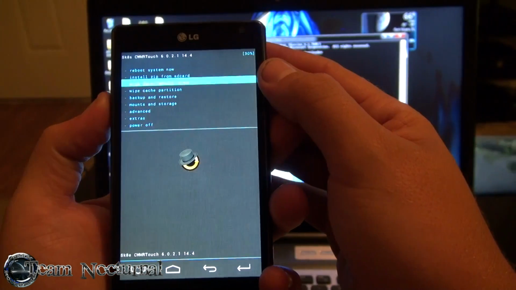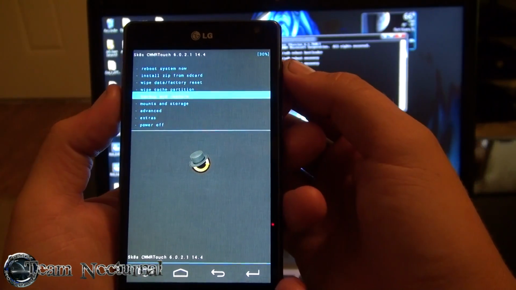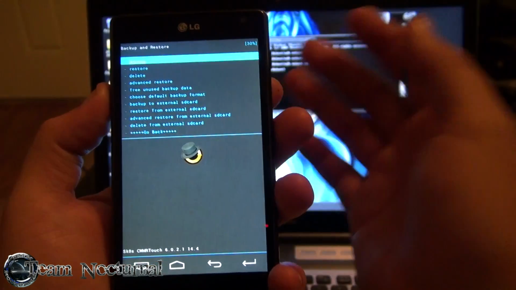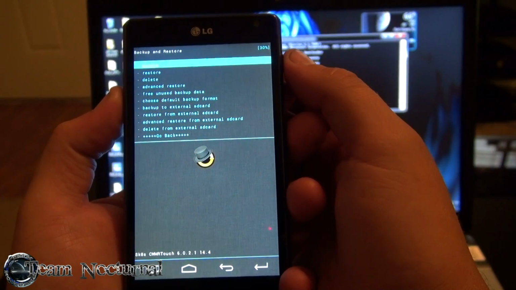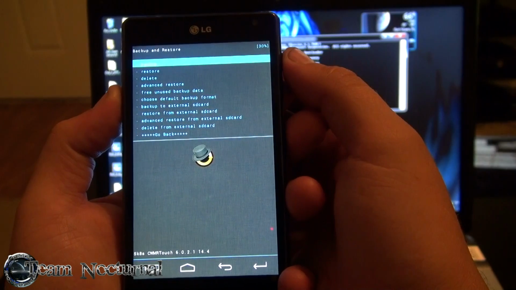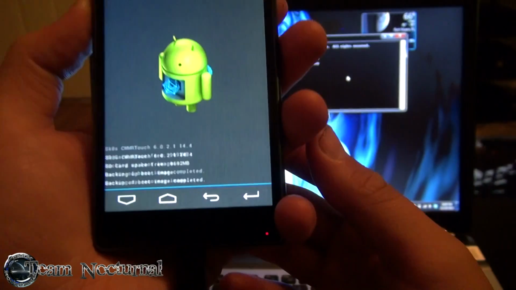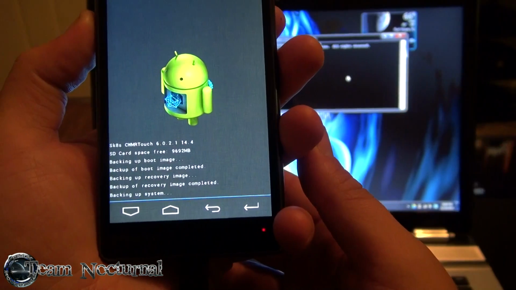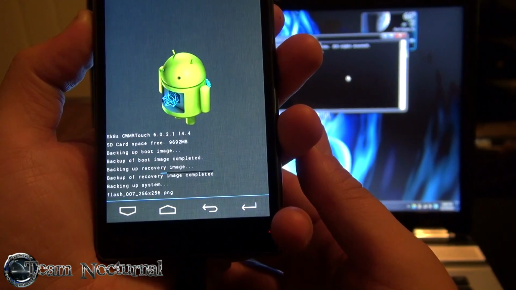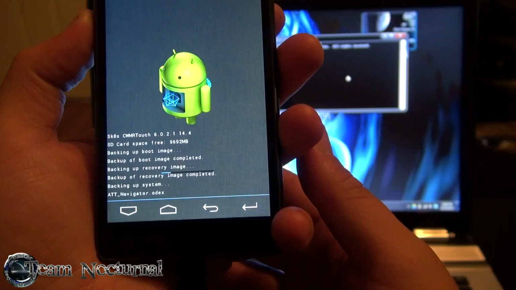But anyway, I'm going to do a full backup, because the first thing you want to do when you do this is go ahead and do a full backup. So let's see, advanced restore. Yes, you hit backup, and it's going to back up your boot image, your system partition, and all that good stuff. So let that do its thing, and give it some time.